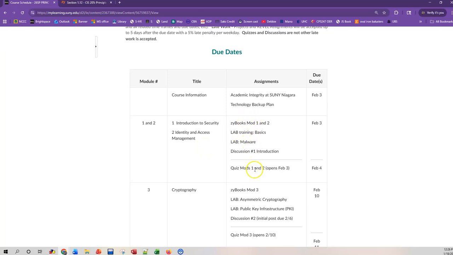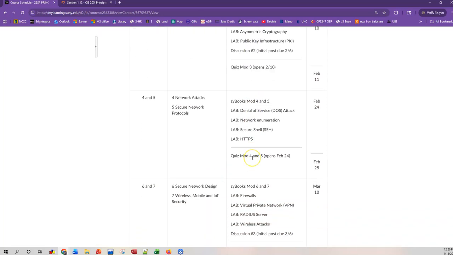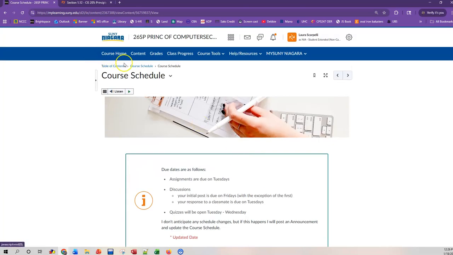Right here are the assignments. The assignments include the zyBooks modules 1 and 2, and that is to read modules 1 and 2 and to complete all of the participation and challenge activities. As I said, I explained what those are in that other video. There are 2 labs in your book that are assigned for this module, and then finally a discussion to introduce yourself. Those are all due February 3rd. If you look through the course schedule, you'll see that each chapter or module follows the same format. Okay, so that's the course schedule.